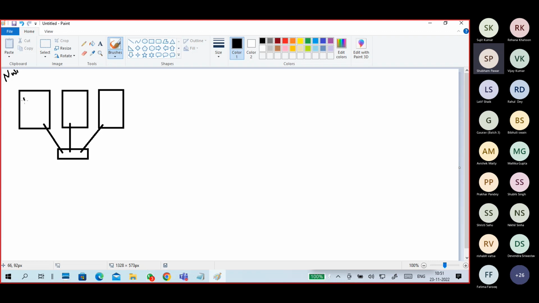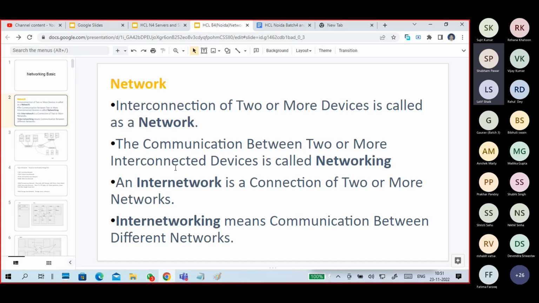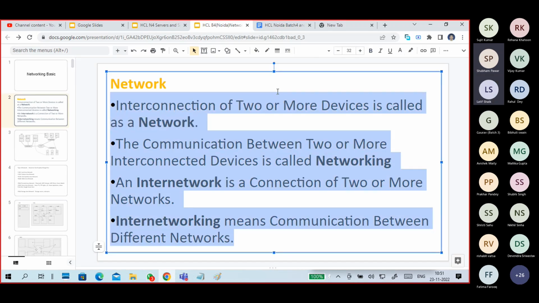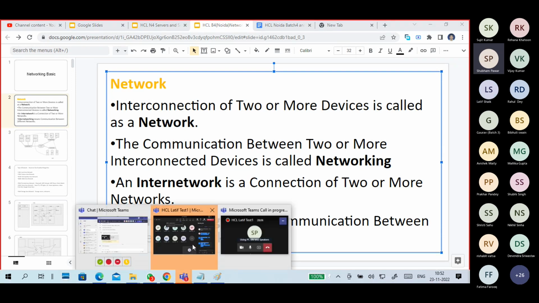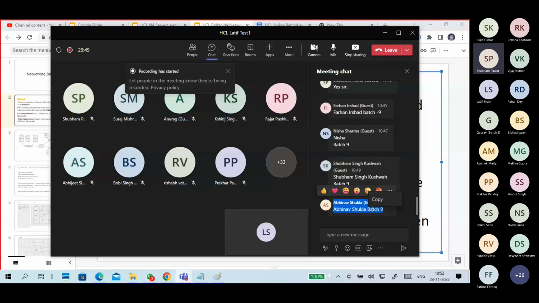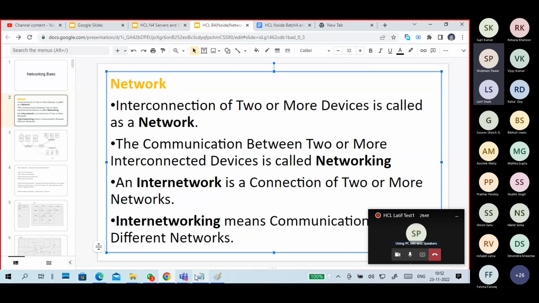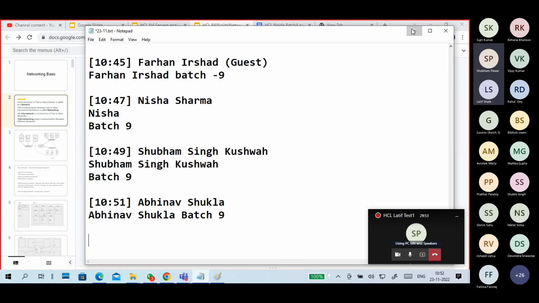Next, this is my PC, A1 PC, A2 PC, and the PC name is A3 PC. Sorry, I will put different names here: A1, B1, C1 as PC names. We are connected, which means it's a network. Then what is networking? Communication between the interconnected devices.